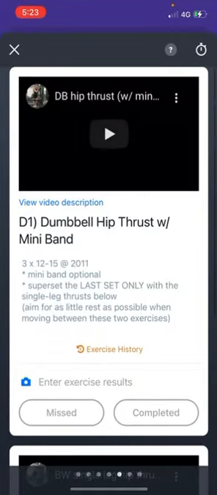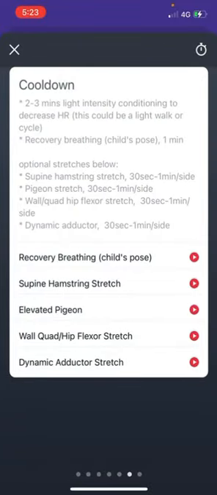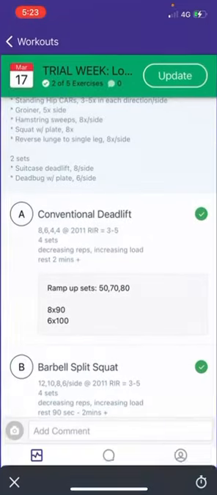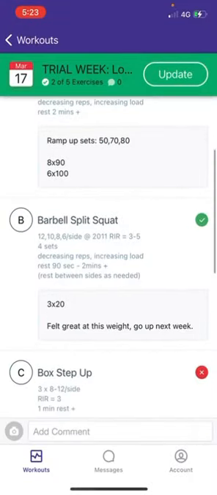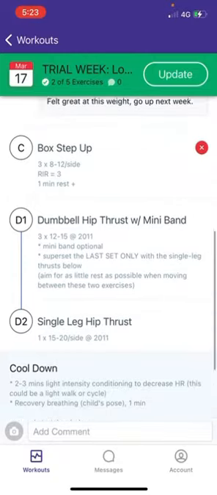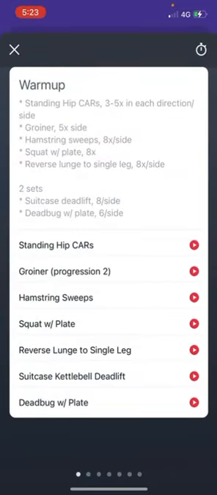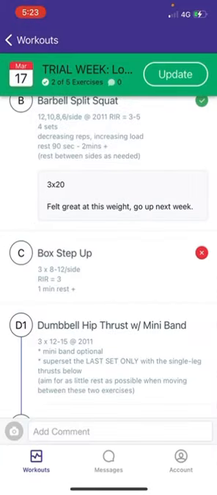Okay, so finish all that, you do all the exercises. There's your cool down, same thing. Once you're done, go ahead and press complete workout. That's going to take you back to the start. You can see everything that you've entered. If for whatever reason you forgot something, it didn't get entered, go ahead, press the update button in the top right corner. It'll take you back into the workout, okay?